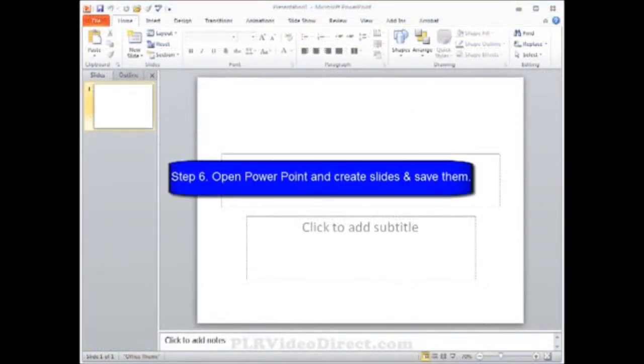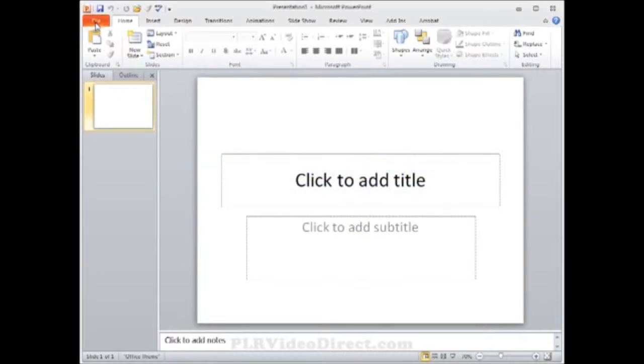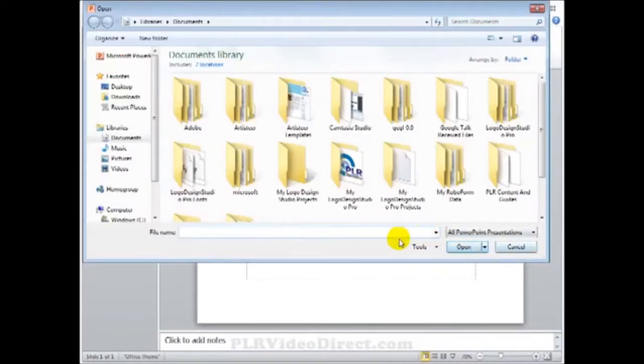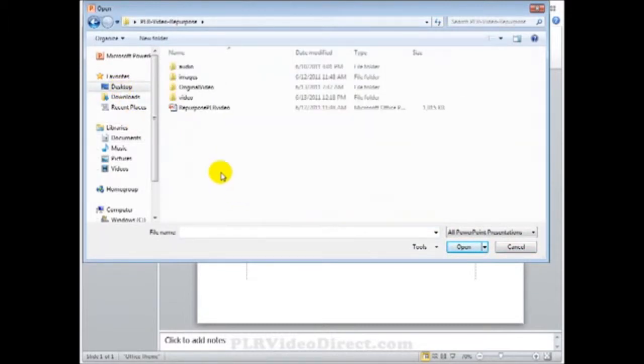Now the next step is we're going to go ahead and create our slides and save them. Now I'm going to do that by opening up that text document by going to File, Open, then navigate to the location of that text document. Now you may not see it right off the bat, but I know that it's here.